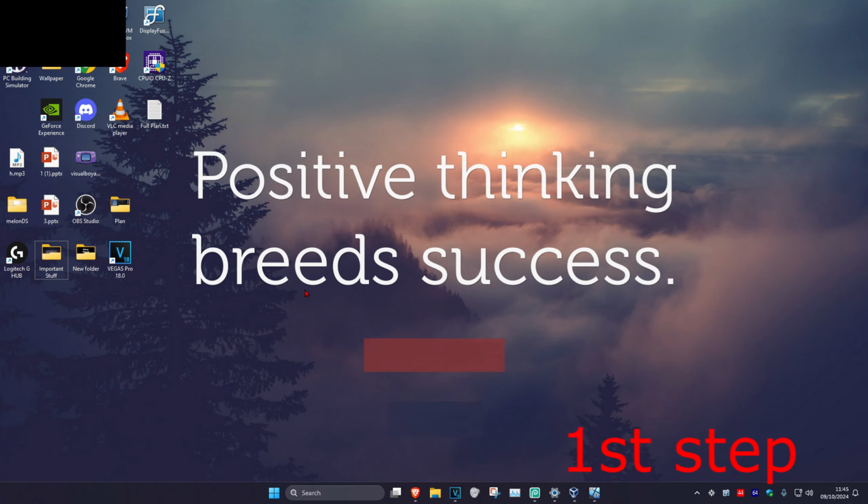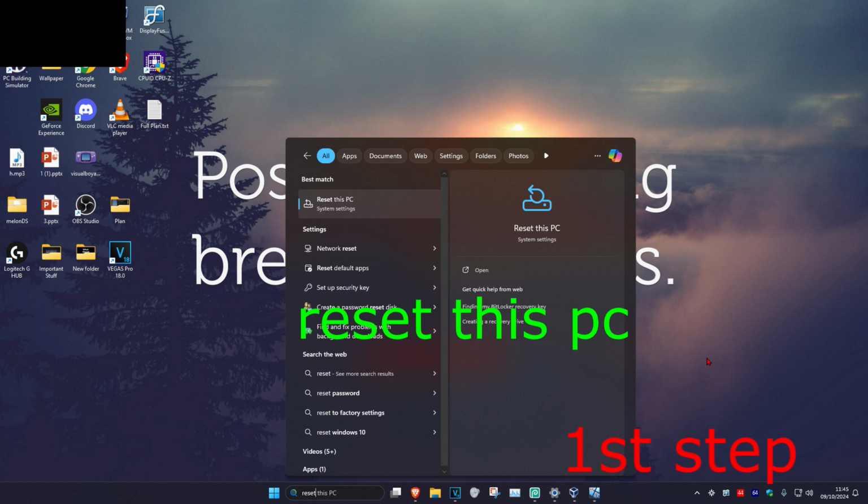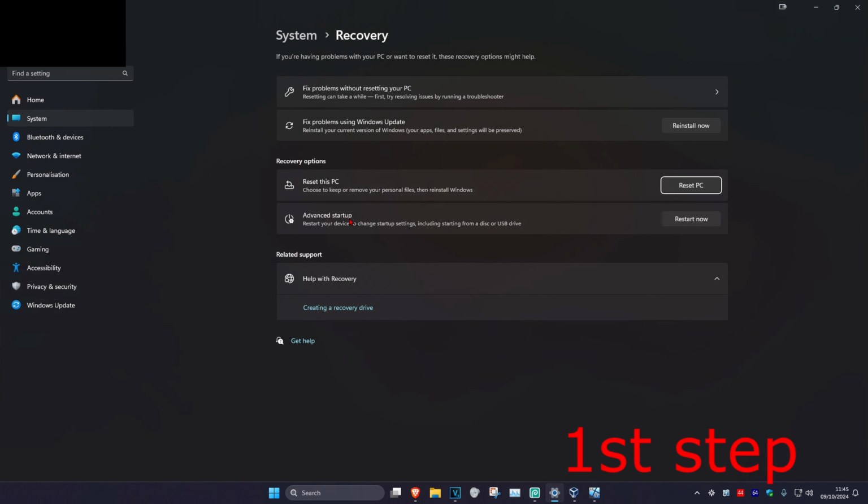So guys, if you want to reset your Dell laptop in Windows, for the first step you're going to head over to search and type in reset this PC. Click on it, which will then take us to here. And now once we're here, next to reset this PC, you're going to click on reset PC.